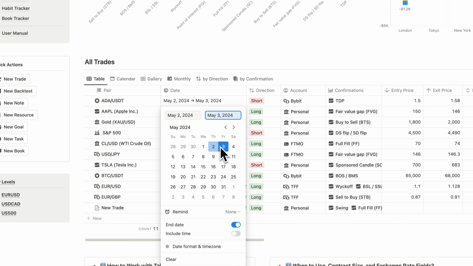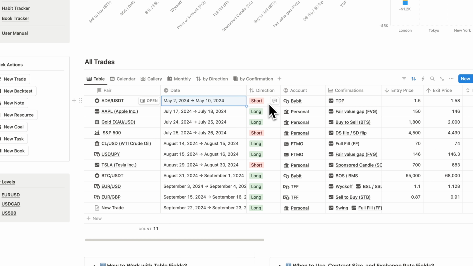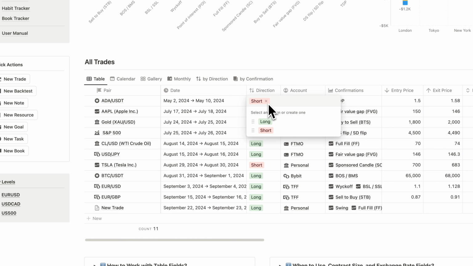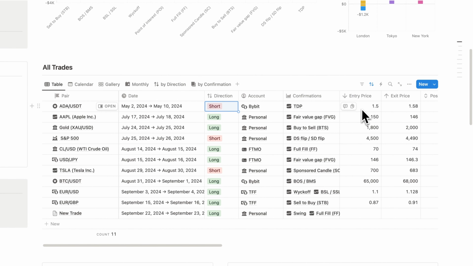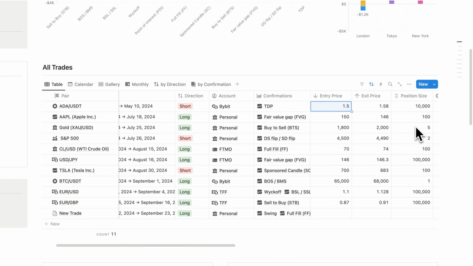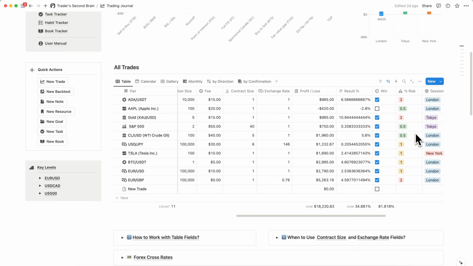Asset or instrument. Helps track which instruments perform best. Trade date. Allows you to analyze results by day, week, or month. Trade direction, long or short. Helps differentiate results by position type. Entry and exit price. The basis for calculating profit and loss. Position size. Important for understanding the trade volume and its impact on overall results.